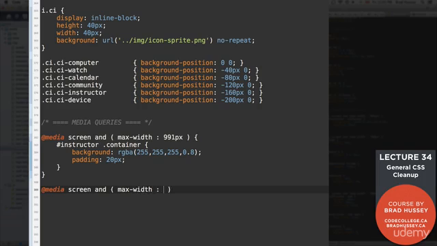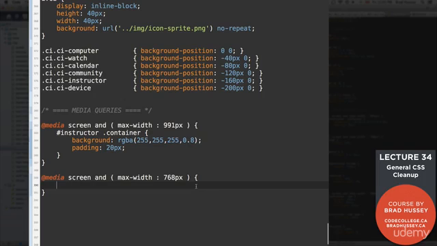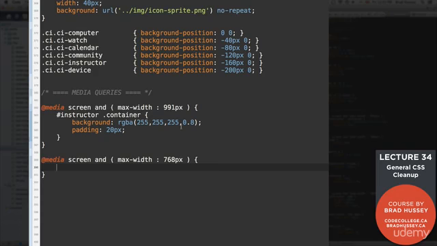This will be 768. So this is pretty much like an iPad in portrait. However, there's so many new iPads coming out now. I don't even know. We're going to have to start changing all of our media queries, all of us web designers and developers. Okay, we're going to select the logo and give it the width of 50%.